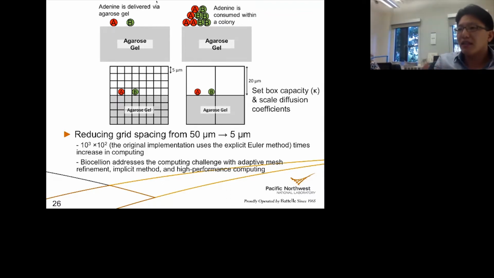And also if boxes are only partially filled, we need to scale down the diffusion coefficient, and Biocillion allows this kind of modification in a straightforward way. Biocillion allows users to set the box capacity factor, kappa, and allows users to scale diffusion coefficients based on their arbitrary rules.